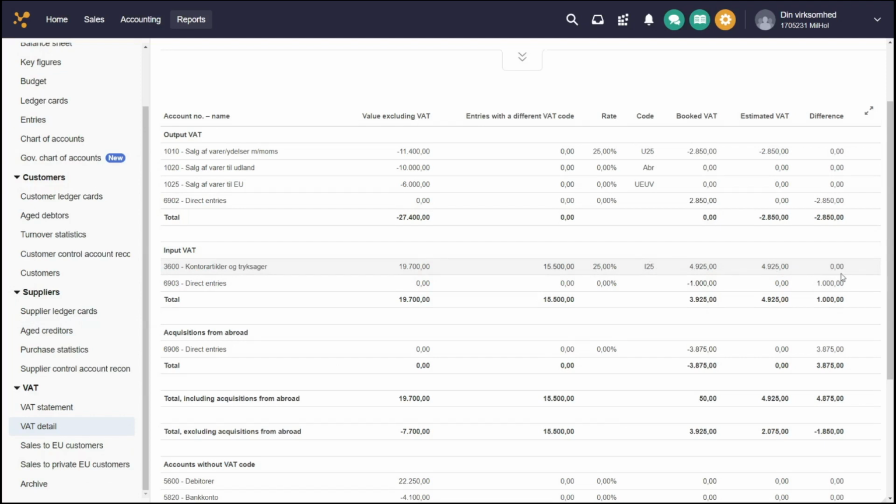If we have something in the difference, it is because something has been booked on the account with a different rate than the 25% that the account is set up for. Again, it doesn't necessarily mean that it is wrong, but it helps provide an overview so that we have the opportunity to investigate whether it has been an error or not.